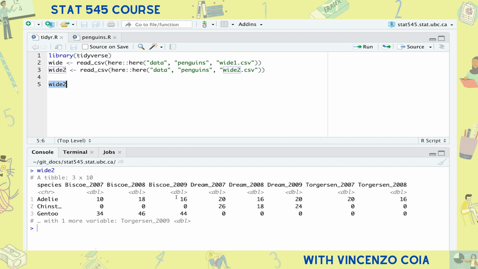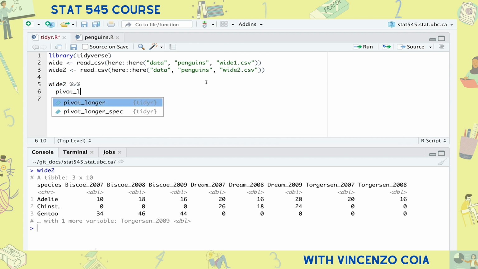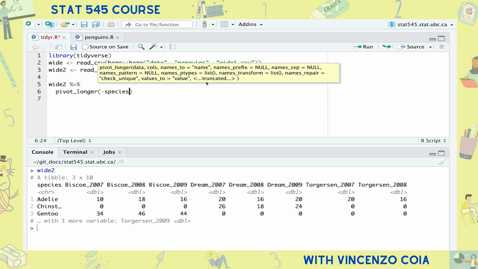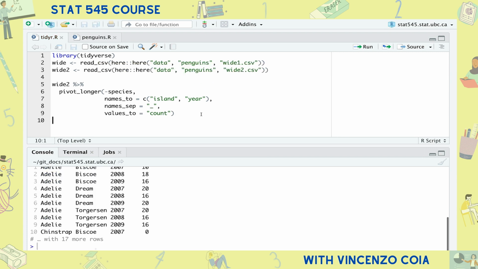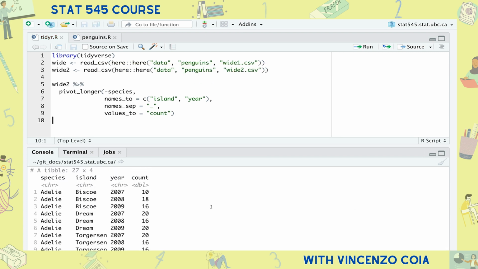Here, there are two variables stored in the column names, the island and the year, separated by an underscore. Like before, we need to indicate which columns are storing the values. In this case, everything except the species column. Next, we need to tell tidyr that we want the names to go into two columns, not one. But that's not enough, because tidyr doesn't know how to split the names into two parts. So we just indicate what pattern is separating the two parts. In this case, an underscore.